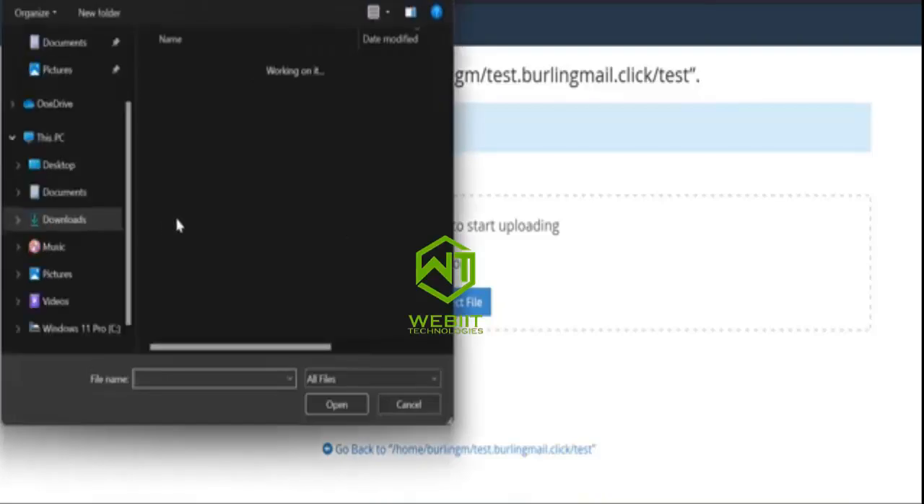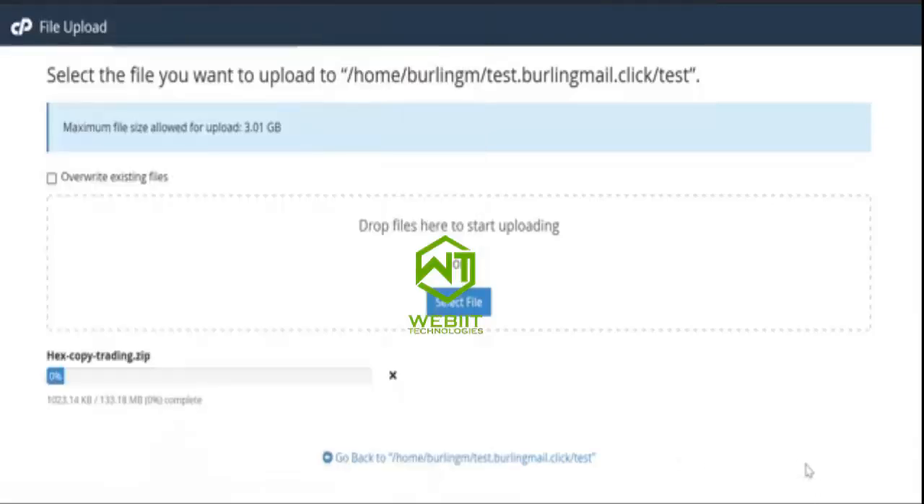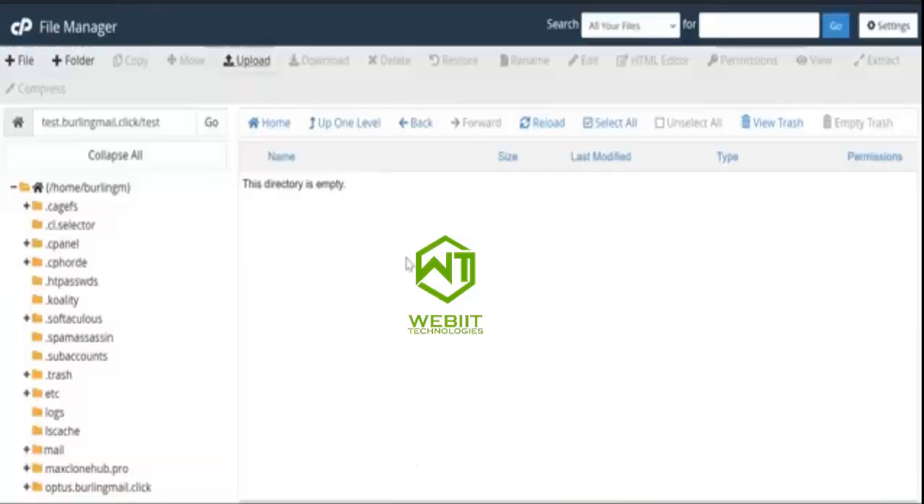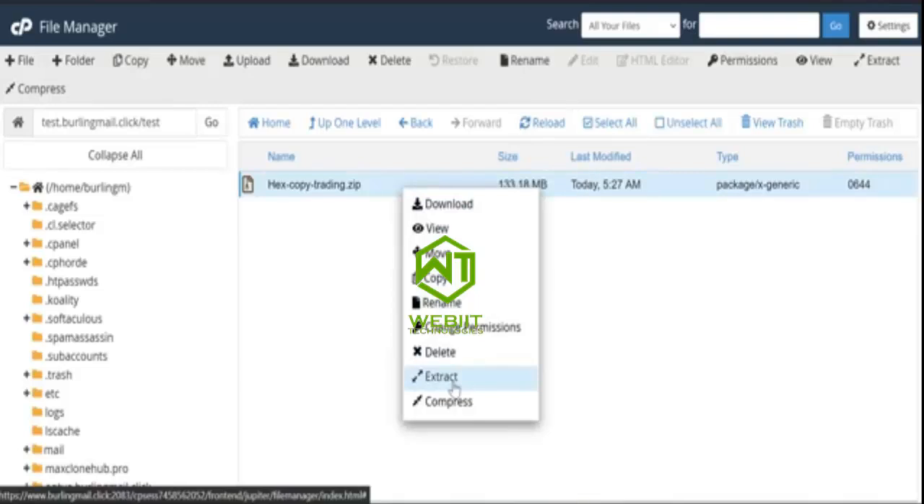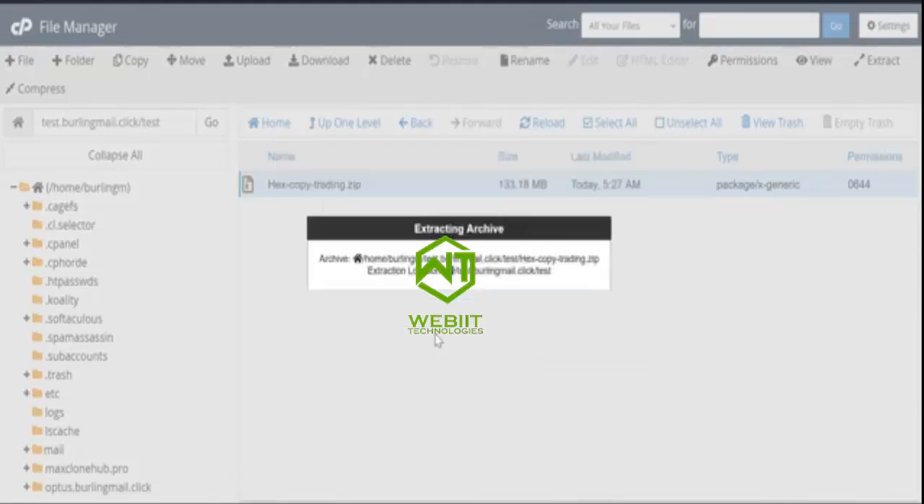I'll select the file, and now the file is uploading. We just have to wait till it gets to 100%. So you can see now that it has shown green and gotten to 100%. What I'll do is go back to this place now, and click on reload. Then I can see the zip file. I will right click and extract the zip file.